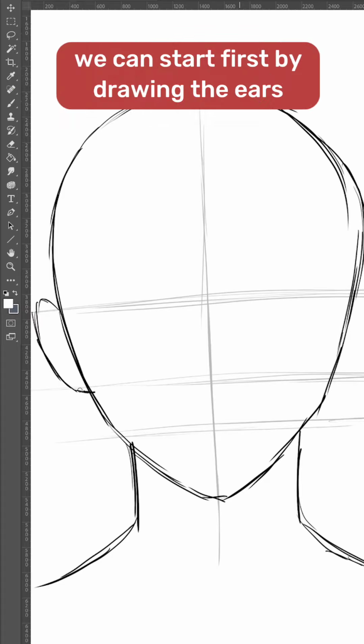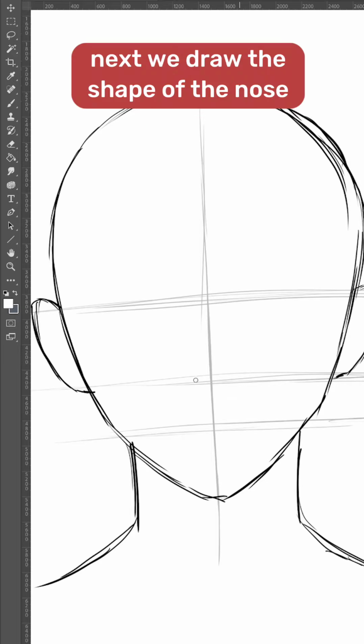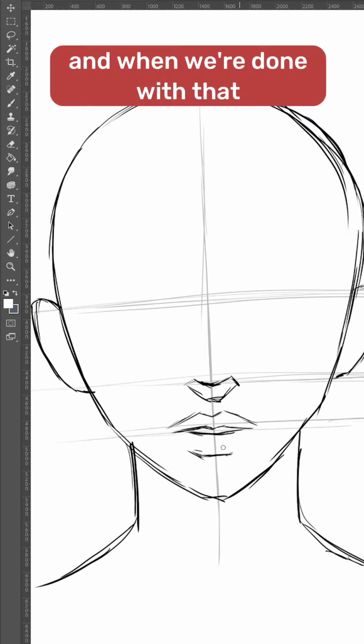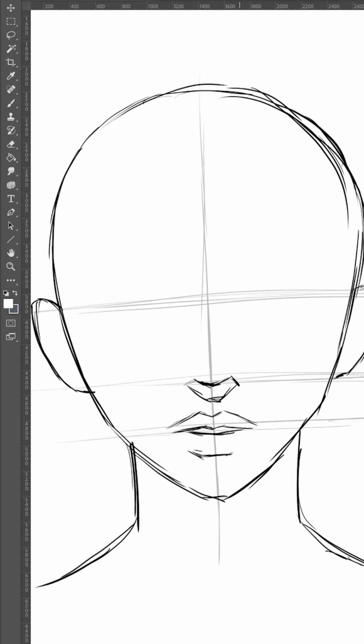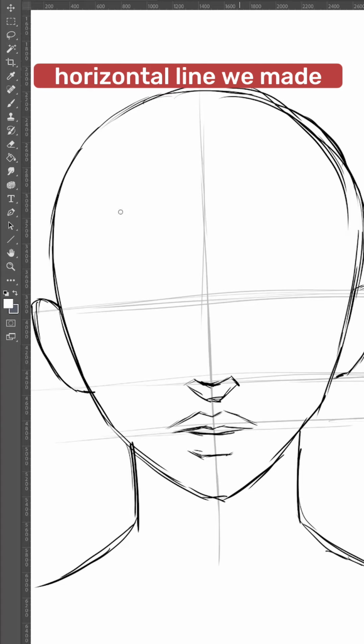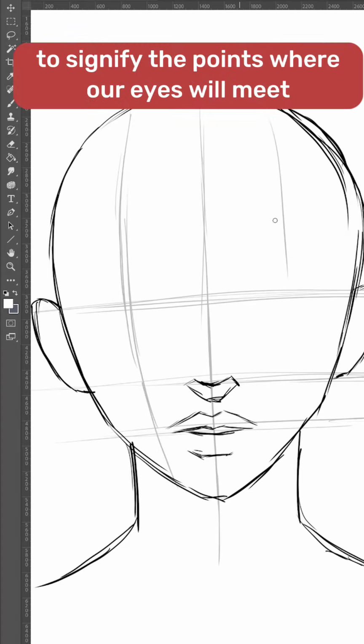We can start first by drawing the ears, so at least this girl will hear word. Next, we draw the shape of the nose, and then the mouth. And when we're done with that, we can proceed to the eyes. The eyes will be drawn on the first horizontal line we made. Let's go ahead and make 2 vertical curves to signify the points where our eyes will meet.